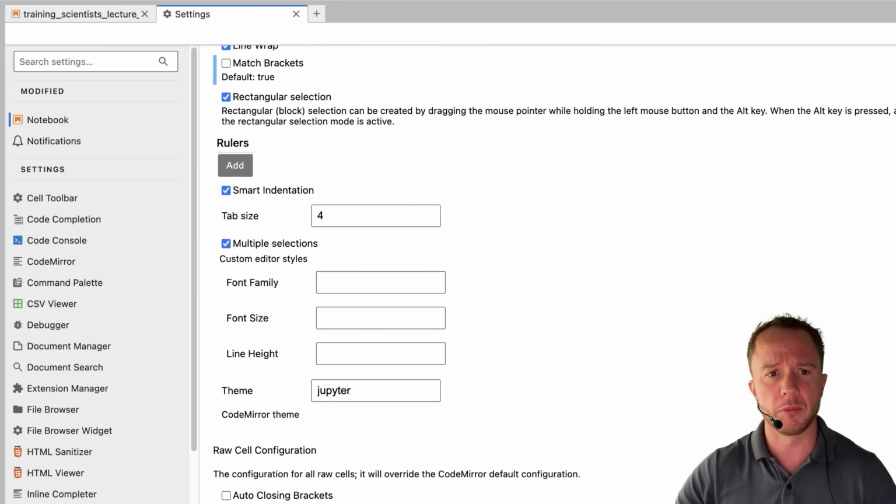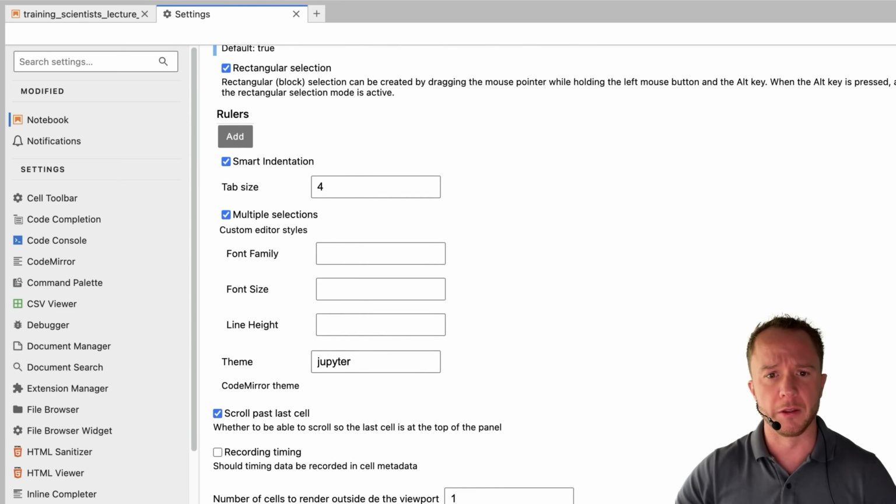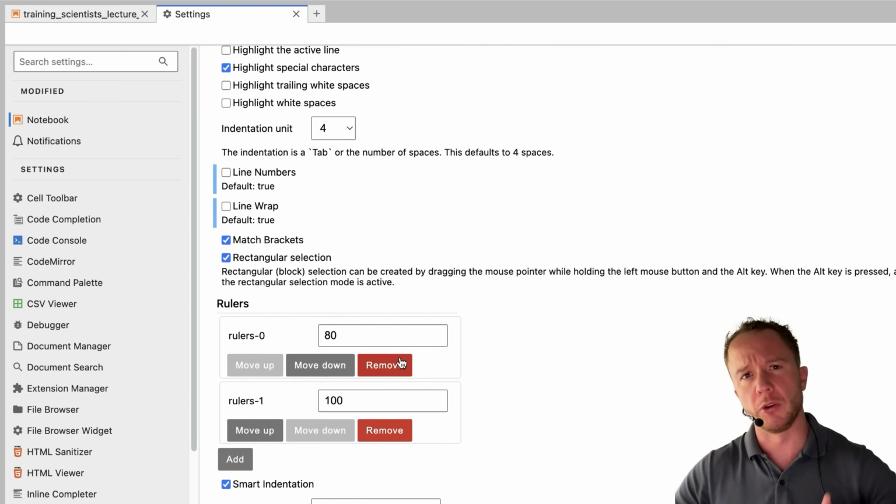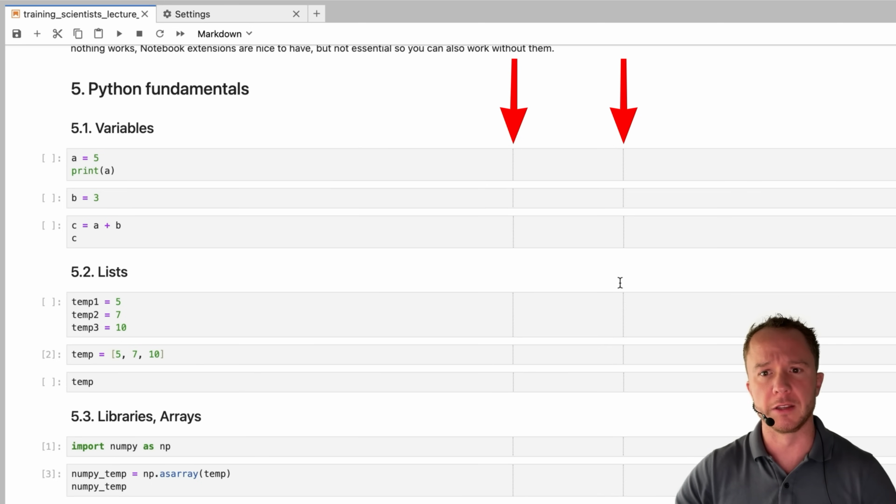So one at the top, one here in the middle, and another one here. But the only thing you need to set is the one at the top. It might not show up immediately, then you simply need to restart JupyterLab. And then you have the lines that you can see here.